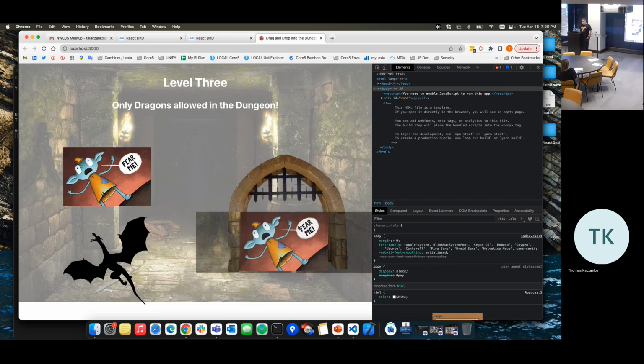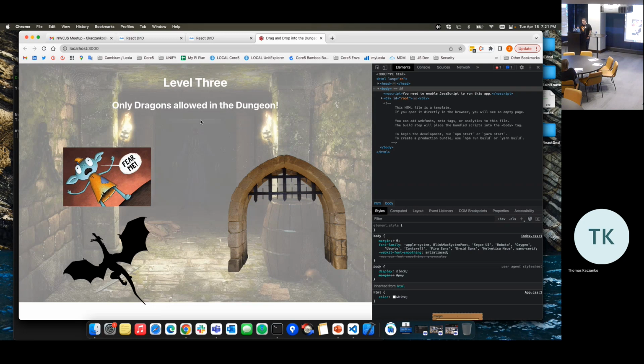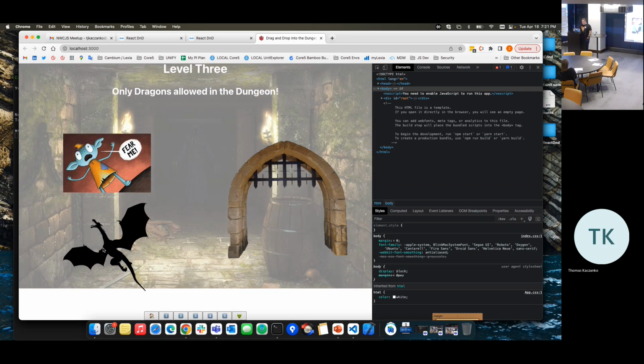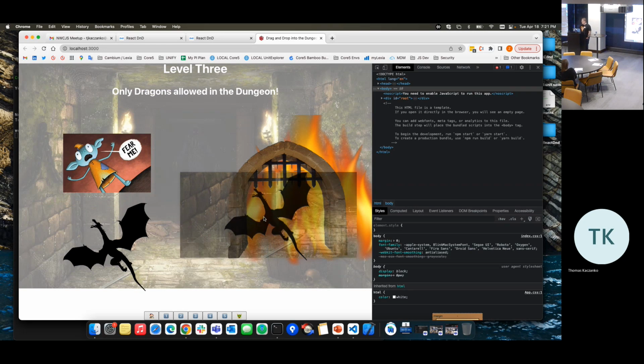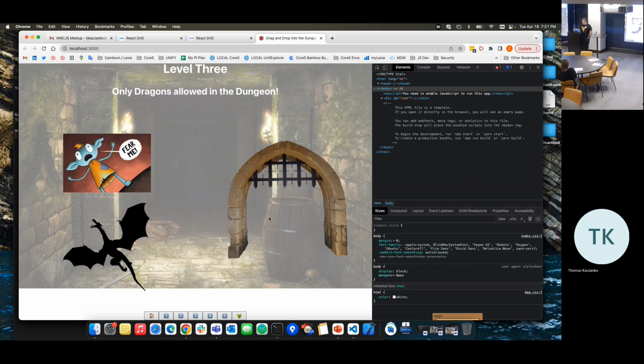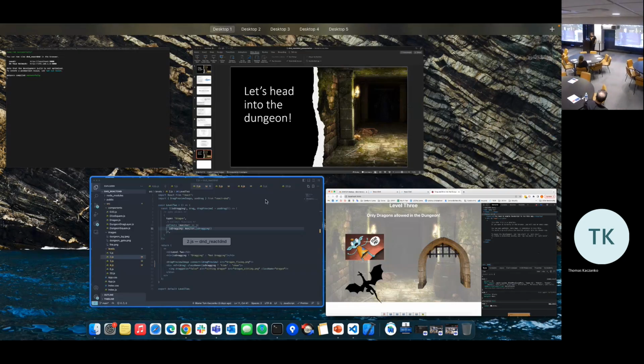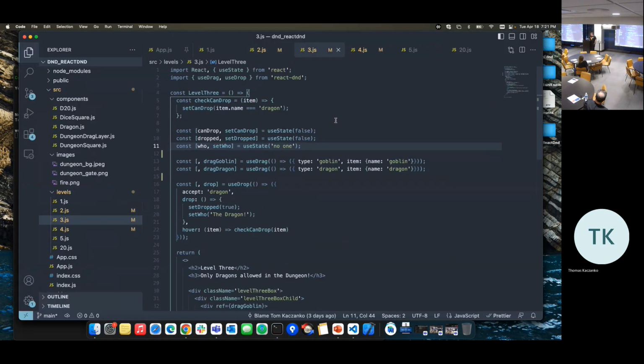Basically, that little slide back animation is an invalid drop. So if you'll see, we take the dragon. Oh yeah, the fire goes, and he disappears into the dungeon. Yeah. Let's see some code for that.